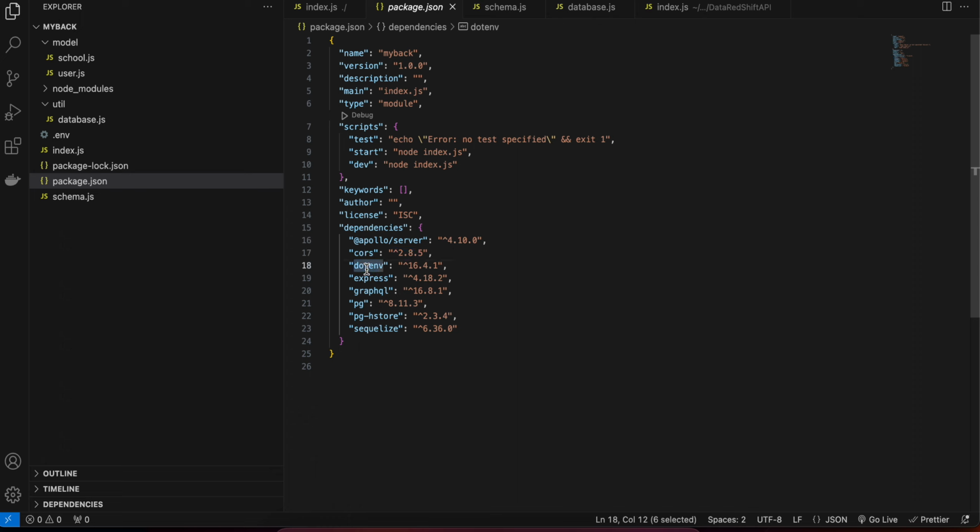Next, I'm using dotenv, because I want to create environment variables. Here you can see in .env I have my Postgres. I'm using Postgres, so all those Postgres env variables are kept inside this .env file. Next, I'm using Express and GraphQL as well, and pg-hstore for Postgres, and Sequelize, which is an ORM that helps us to do database operations.